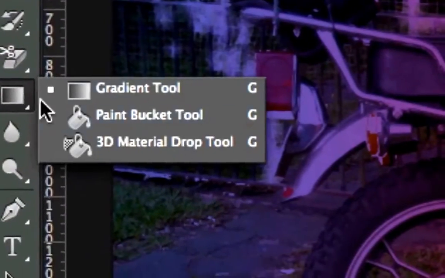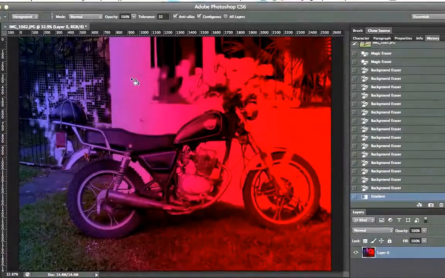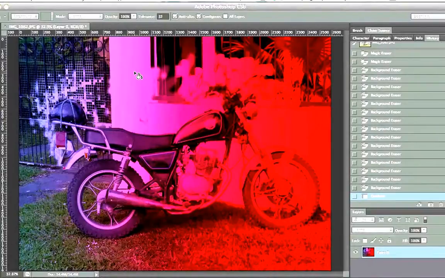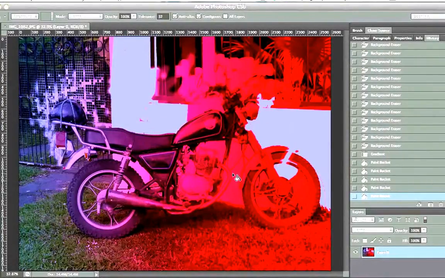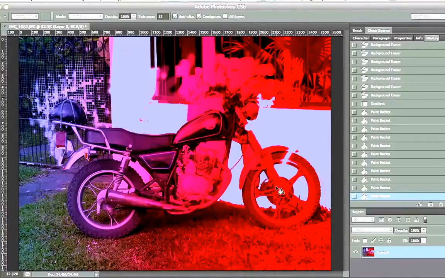What else? The paint bucket tool allows you to fill in areas with a single color. So I could fill this in with blue. Here we go. This is filling in with blue. I'll be honest, there aren't that many times where I will use the paint bucket tool in this case. Generally, it's a matter of using the wand tool to get exactly the right selection.